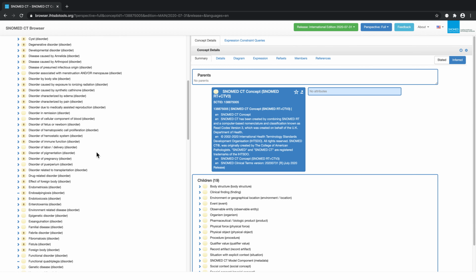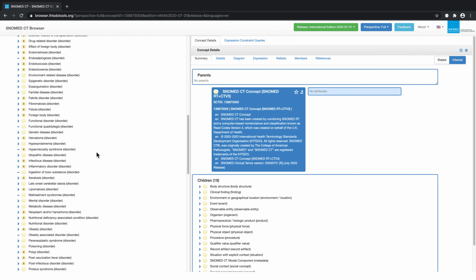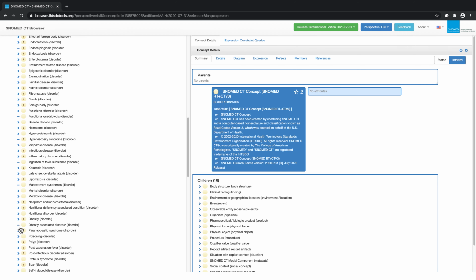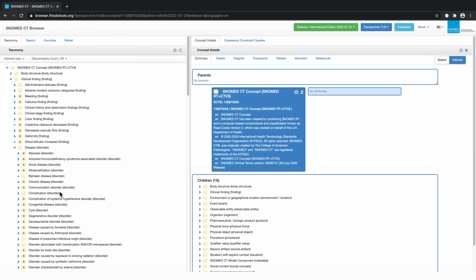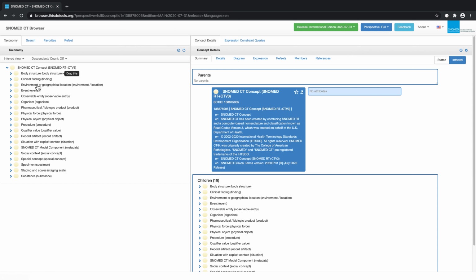If you continue to do this until you see a blue bar, this means that there are no further children of the concept. An example of that would be the concept obesity-associated disorder, which can be found in the disease subhierarchy. The default view of the taxonomy shows you all the top-level concepts, from body structure and clinical finding, all the way down to substance.